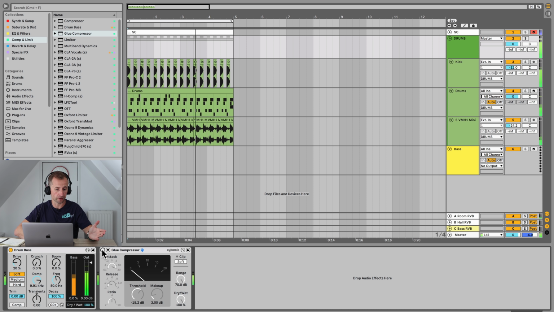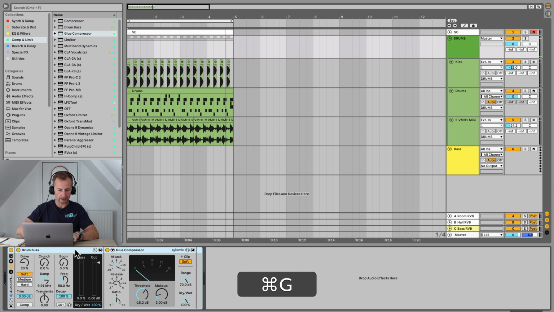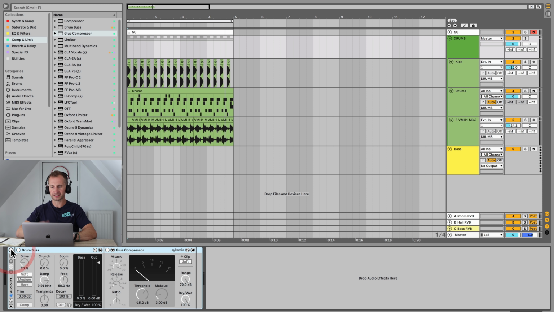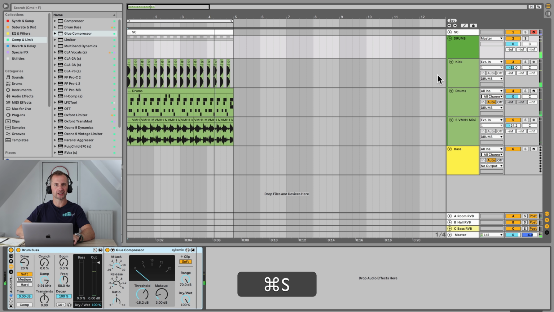So that was before compression. So if you listen to the overall group processing, this is where our drums were, and this is where they are now. Like a bit grittier, a bit dirtier, but just sounding more polished and more cohesive.